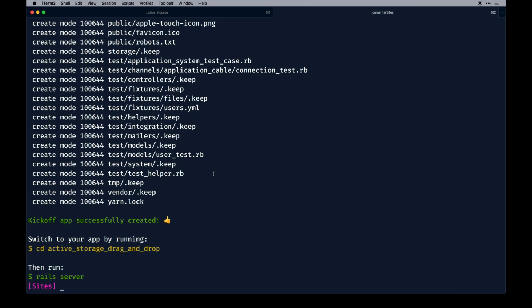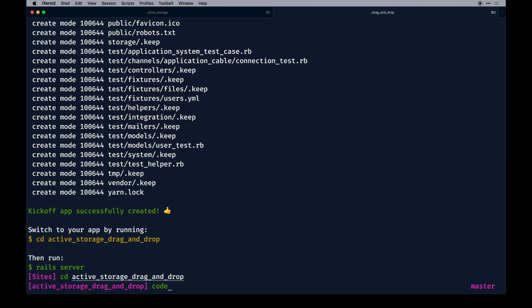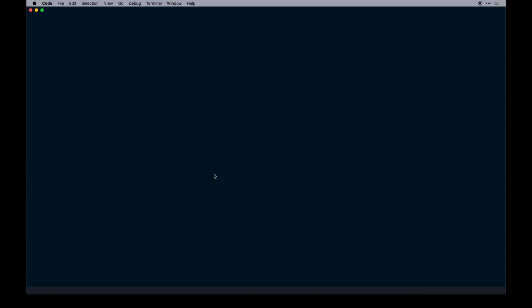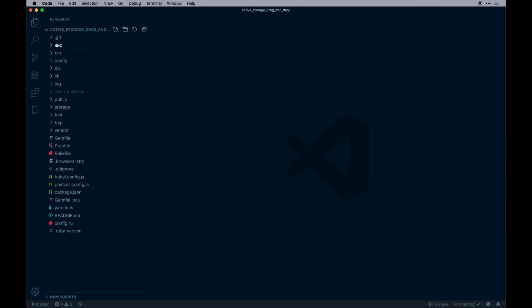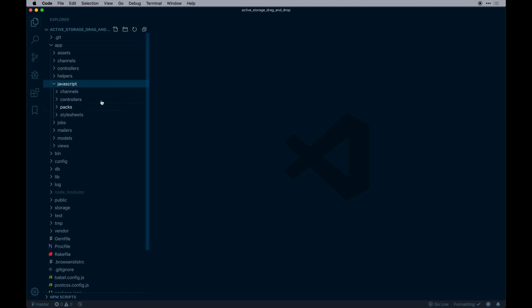So what I want to do is cd into the active storage drag and drop app, and I'll open this in my code editor, which is literally called code. And the key thing here to note that isn't the norm, I guess you could say, is the JavaScript folder now has a controllers folder.